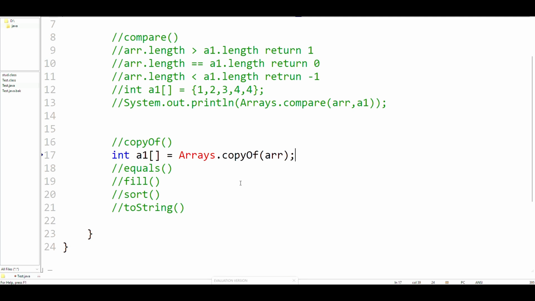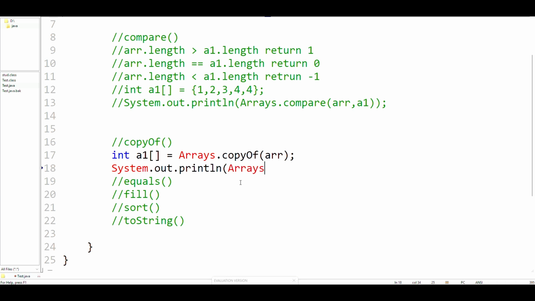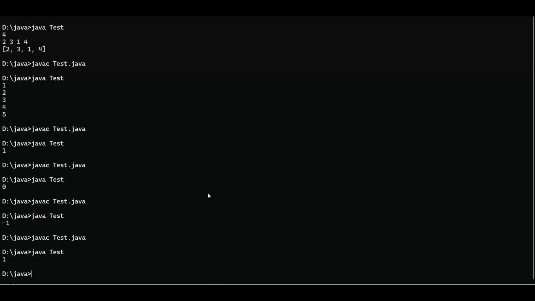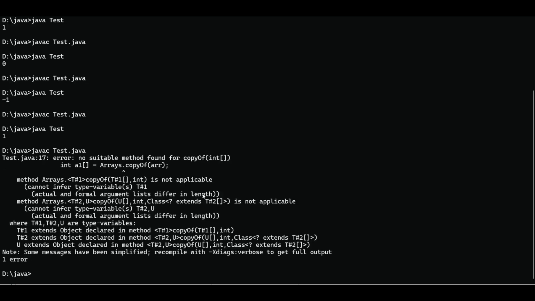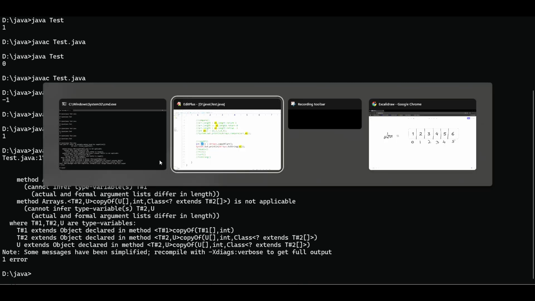So let me print: System.out.println(Arrays.toString(a1)). Remember, we cannot print an array value directly. If we print an array value directly, it returns the address of the array. So let me compile. So there is an error: Arrays.copyOf method, integer array, no suitable method found. Let us see what it is.